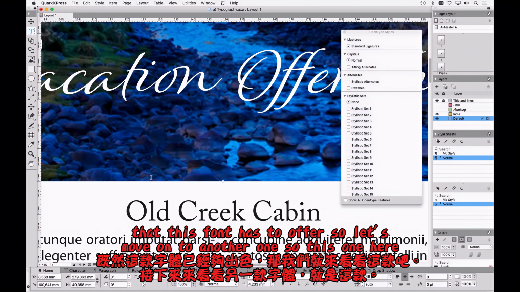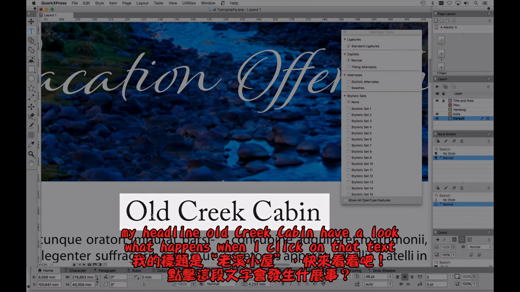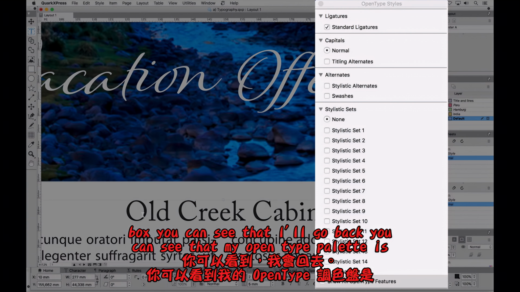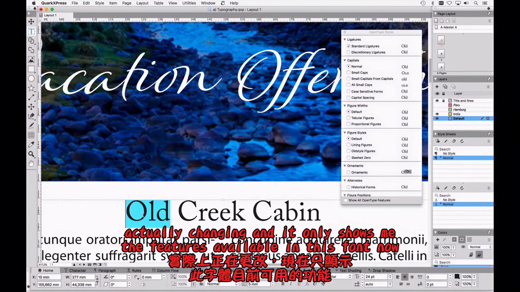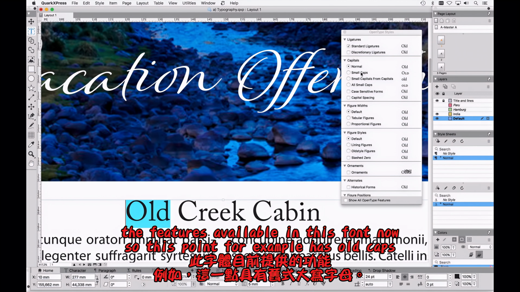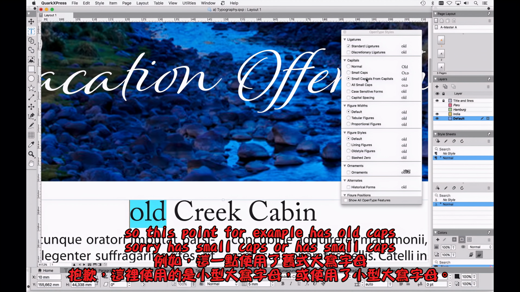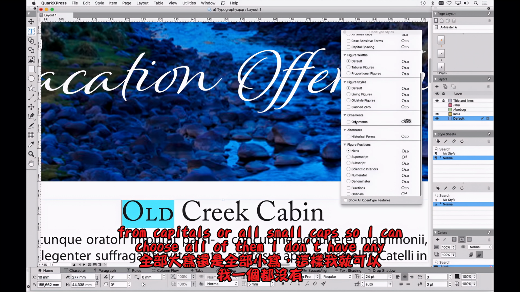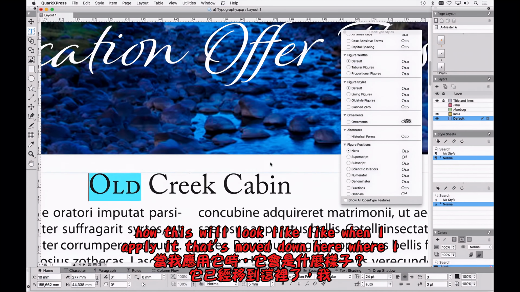So this one here, my headline, Old Creek Cabin. Have a look what happens when I click on that text box now. You can see that, I'll go back, you can see that my OpenType palette is actually changing, and it only shows me the features available in this font now. So this one, for example, has small caps, or small caps from capitals, or all small caps. So I can choose all of them. I don't have any stylistic sets, so I'm not seeing them here. And I also see a preview of how this will look when I apply it.